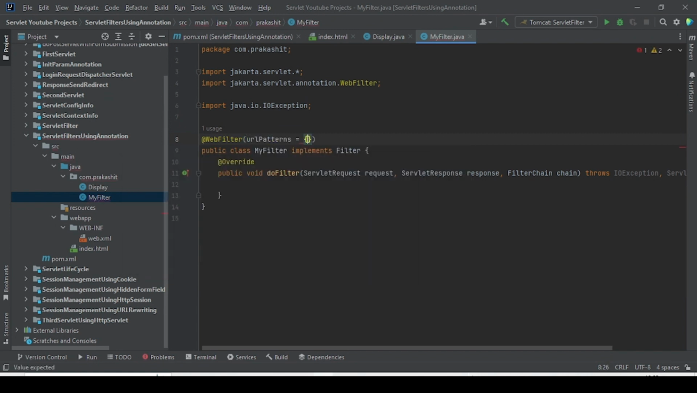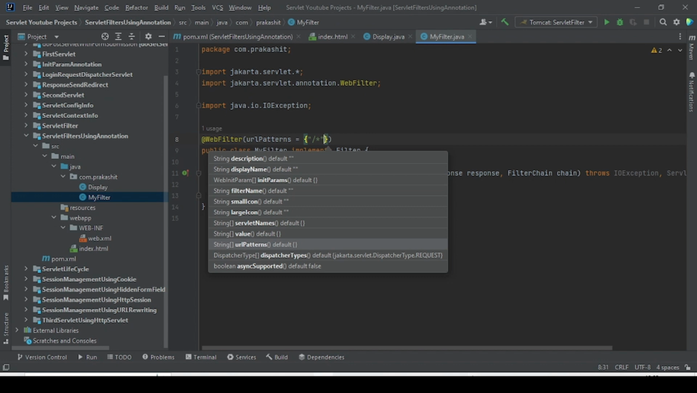It takes however many URL patterns it should work for. We'll provide slash star, so it will take any request. If there are other URLs, we can provide them separated by commas. This is one parameter of the WebFilter.